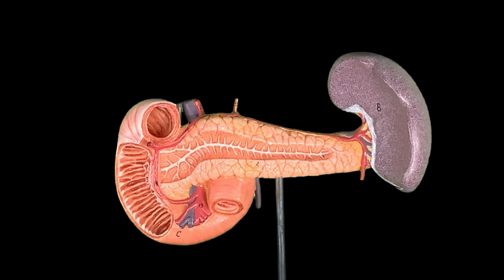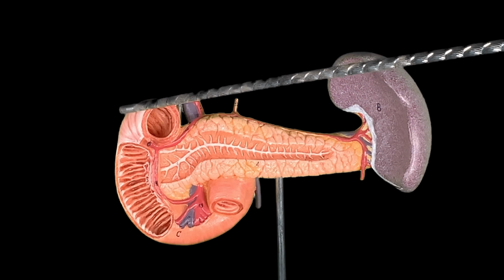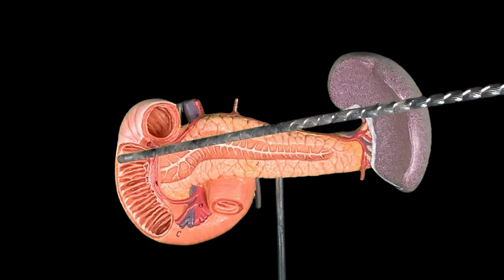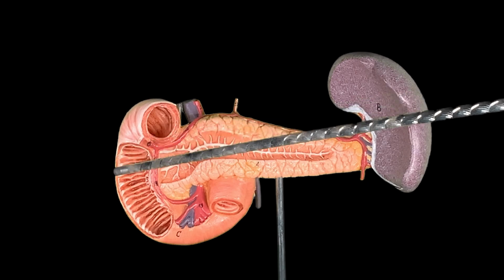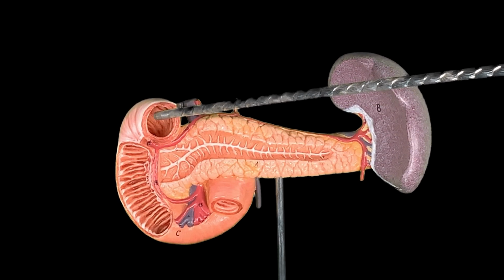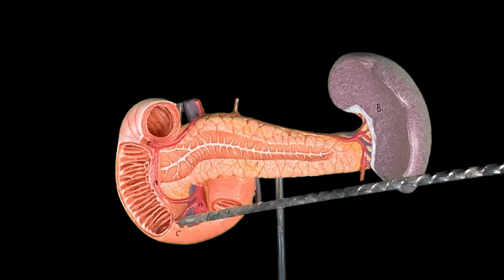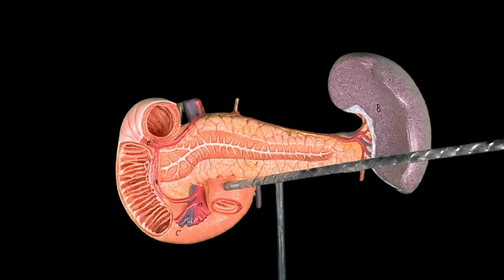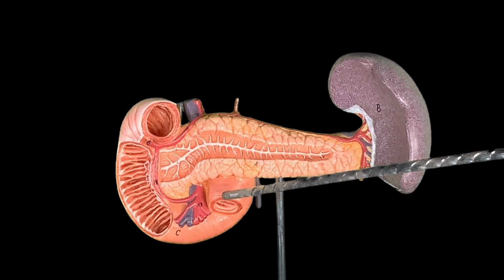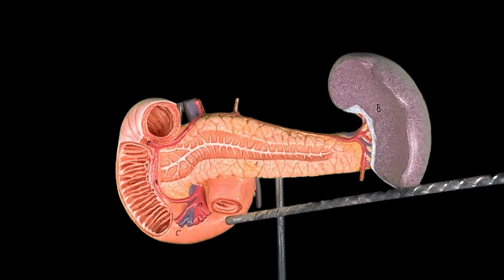If you look at it, we have removed the pancreas from the model, and there on the right side you can see the duodenum. This is the first part of the duodenum, there you can see the second part, and then you can see the third and the fourth part of the duodenum. This duodenum then becomes the jejunum.